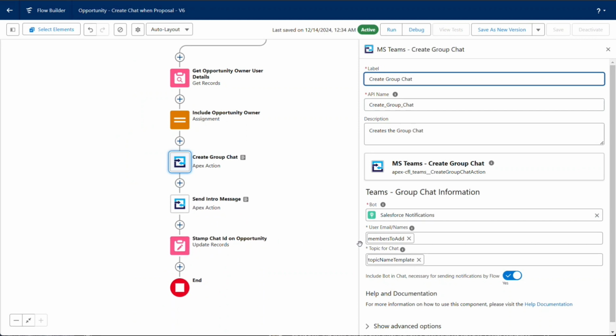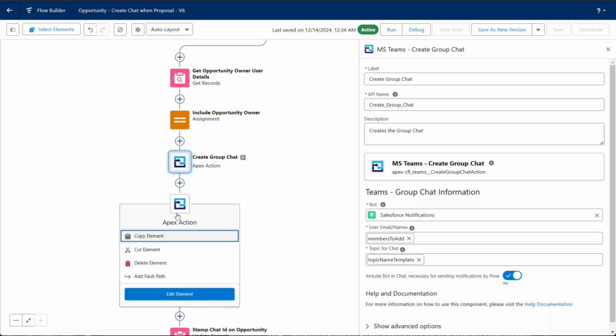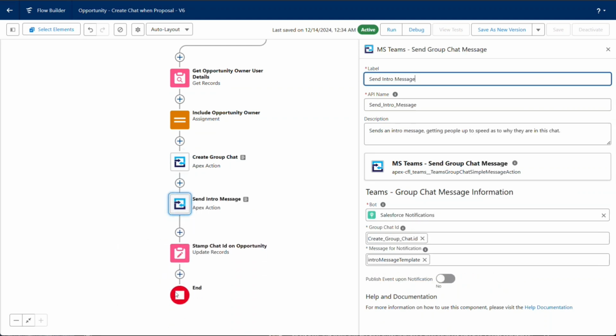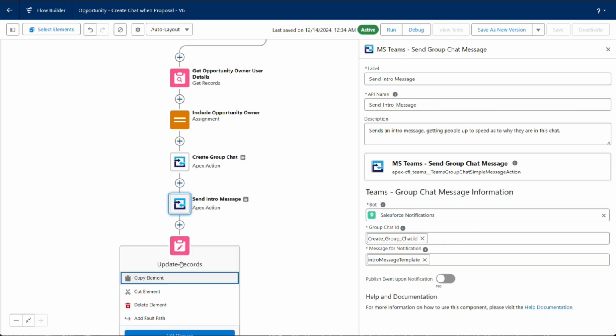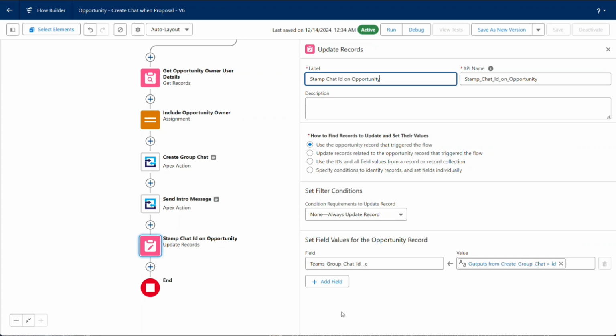With the topic built and members collected, the Create Group Chat action can create the chat in Teams. Using the group chat ID, it's easy to send the message from the text template into the chat. We'll store the group chat ID in a custom field on the opportunity so that it can be used later.